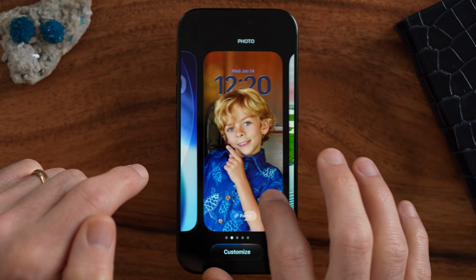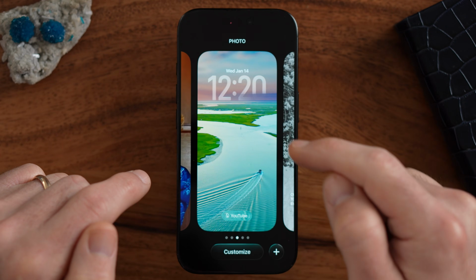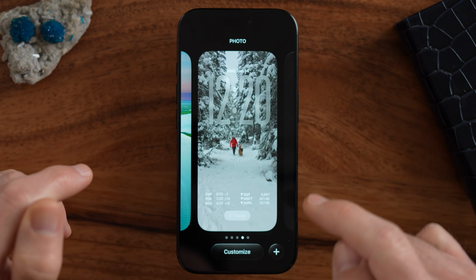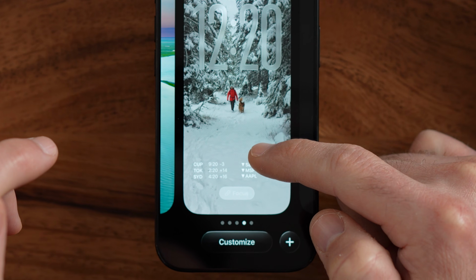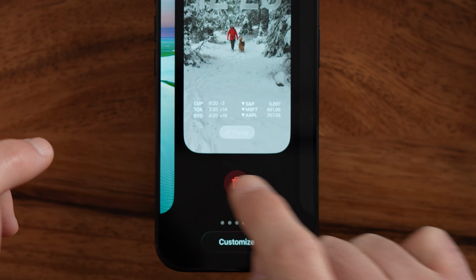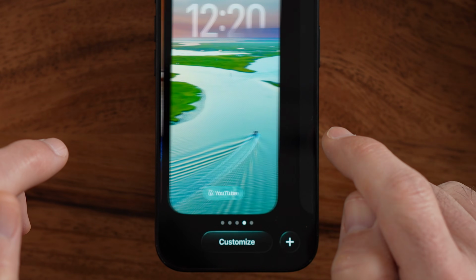Again, I can swipe between all of my wallpapers. Now, this is my current one, so I want to keep this one, but let's say I wanted to delete out all the other ones. I'm going to swipe to those other ones, and then I'm going to take my finger and swipe up and tap on the trash can and hit delete this wallpaper.